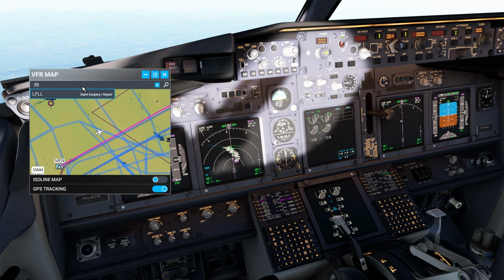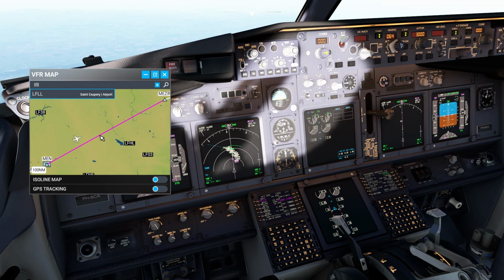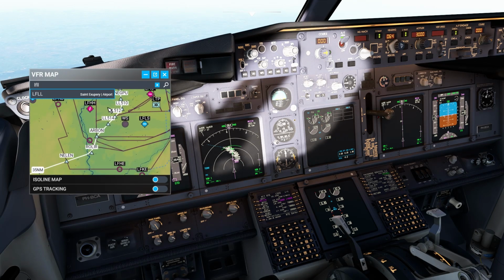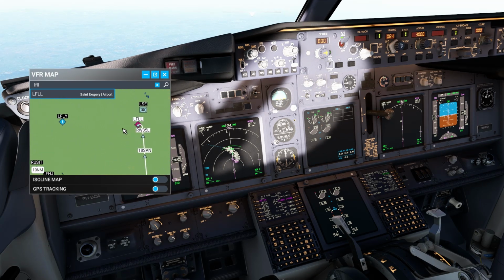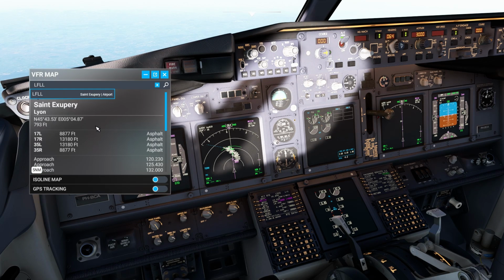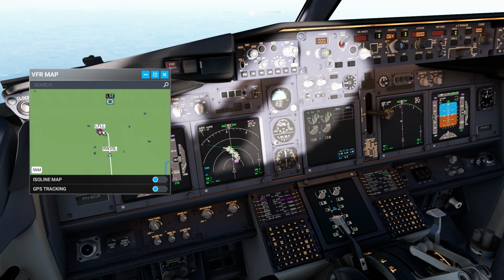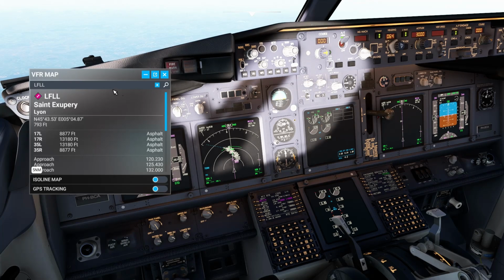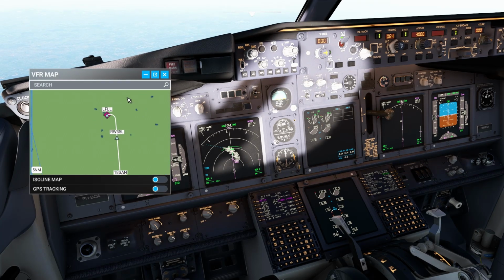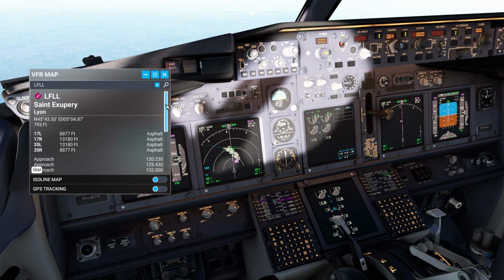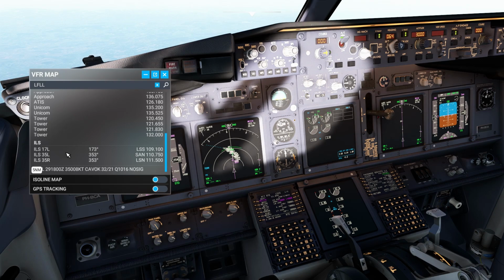We'll fill in LFLL Lyon here, or you can just follow down your path, zoom in towards your final destination and click on the airport. Just make sure that you're actually getting the correct information. It should show up like this. But like I said, the fastest way basically is just to type in the airport. Then we want to go down to the ILS frequencies, the ILS box, so to say. I'm going to go for 35 left with a course of 353 and a frequency of 110.75.